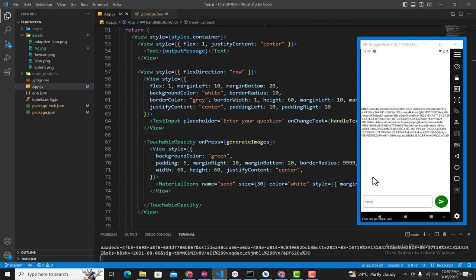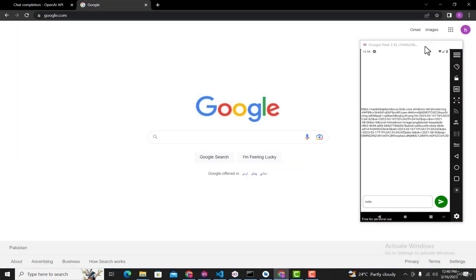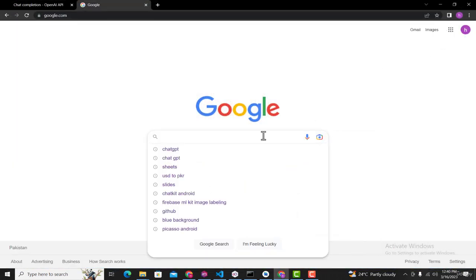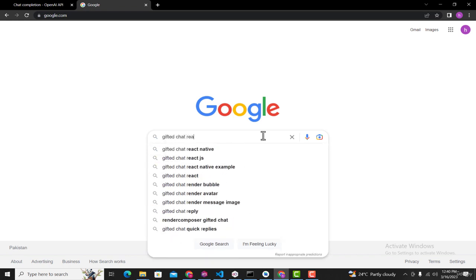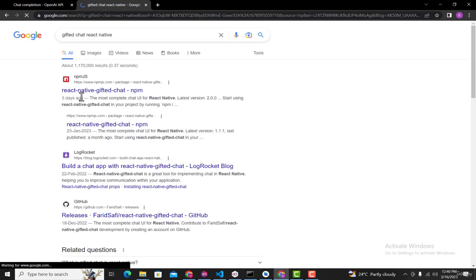And now in order to do that we are going to start the process. So in order to build this chat application layout we are going to use a library, and that library is gifted chat. So open your browser and go to Google, and here you can search for gifted chat React Native. Press enter, and on the search result you will see this React Native gifted chat npm. So just click on it and the documentation page will be opened.